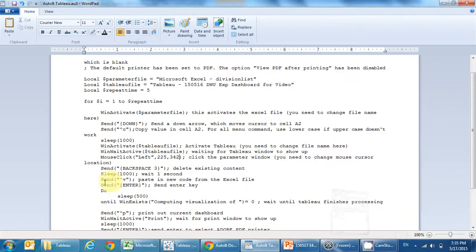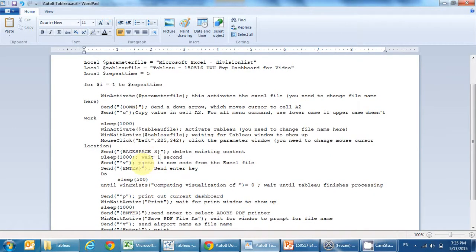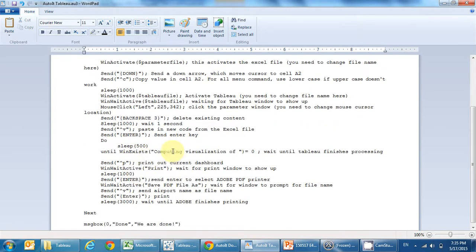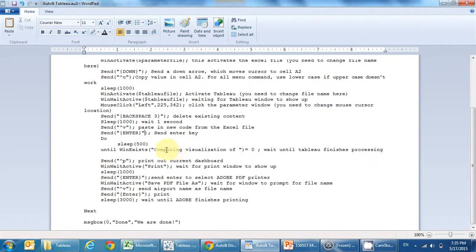Then after I click it, I send the backspace 3 times to clear the value. Then I wait for 1 second. Then I paste in the value I copied from the Excel file. Then I press enter. Every half second, I check whether Tableau has updated the calculation or not. If it's done, then I send Ctrl P, which calls up the Tableau PDF printing. I wait for 1 more second, then I press enter again. Then wait for the save PDF file as window to show up. When it shows up, I paste in the value again, then press enter. I give my computer 3 seconds to print out that PDF file. Then I repeat the process again.